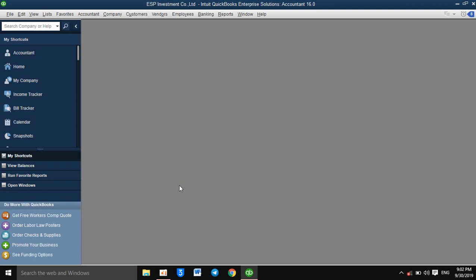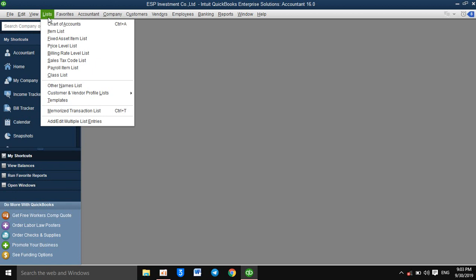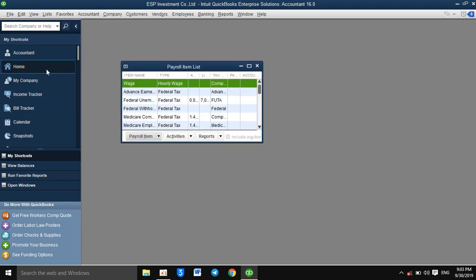The topic today is how to create a payroll item list. The first time, you must open QuickBooks Enterprise Solution, as on my platform here, and then you move your mouse to the header here and find the Lists menu, L-I-S-T, list. Okay, you see? Click on it, and you find Payroll Item List. Click on it, and then you see the payroll item list platform here.